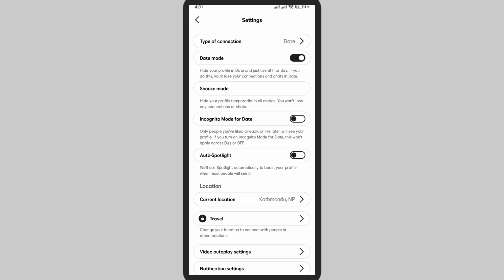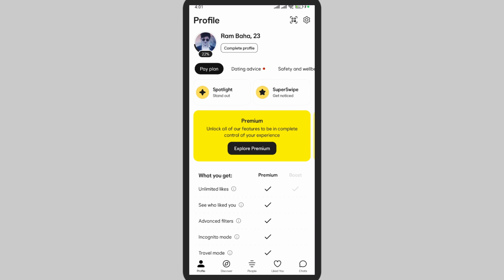So what does date mode do? So basically it gives the sign of dating. Here other users and other people, when they view your profile, you'll be able to show as a date mode and even others will be interested in it. So if you go back, it's all saved now.